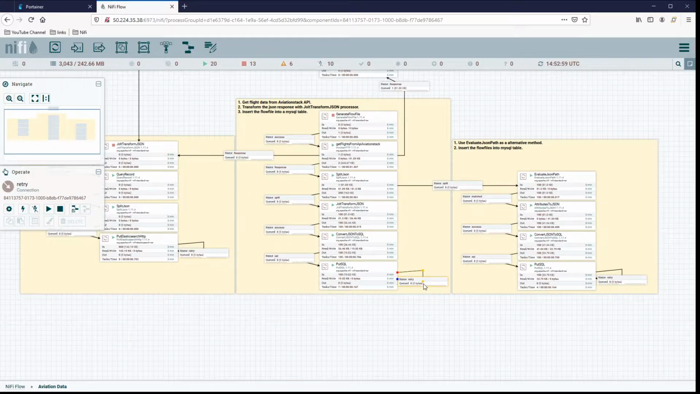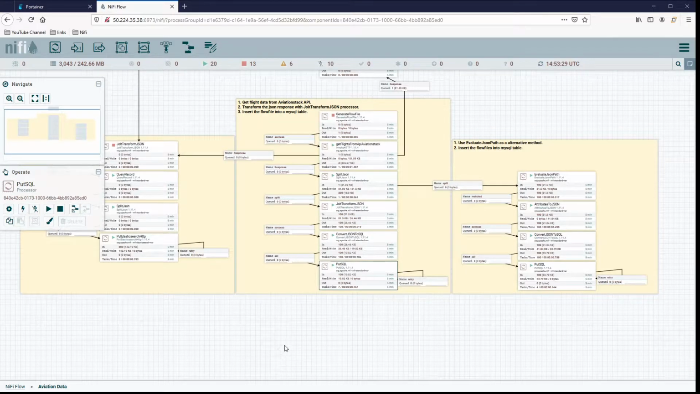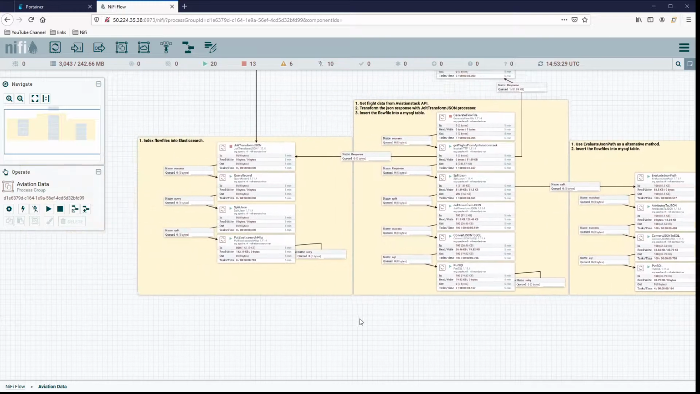We are handling retries, which will really only be helpful in this case if the database cannot be updated and attempting the operation may succeed again, like say the table's locked or something like that. I think in most cases it covers all those. So that will help. But say it just fails outright, like maybe the server went down. That probably won't get routed over to the retry, or in most cases never gets routed over to the retry. It gets routed to a failure. So how can we handle those?